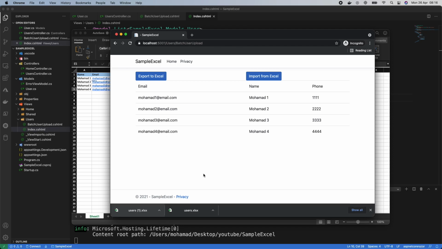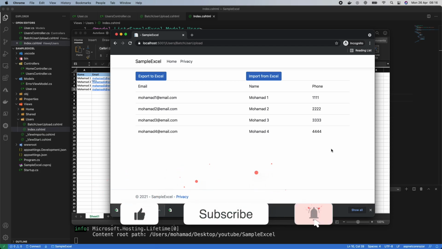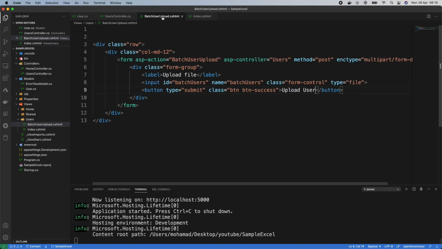And as we can see here, the import has worked and we have the information already showing to us in the right order. So we have Mohamad 1234, name Mohamad 1234, and the phone 11223344. Great. So basically what we have done here, let's do a quick recap on the upload functionality or the import.